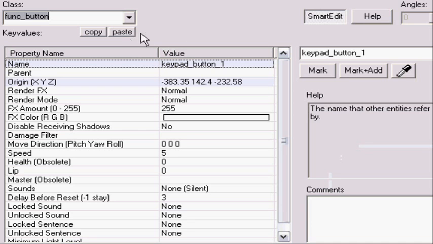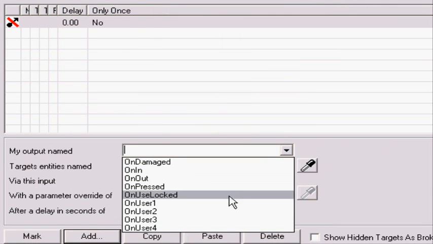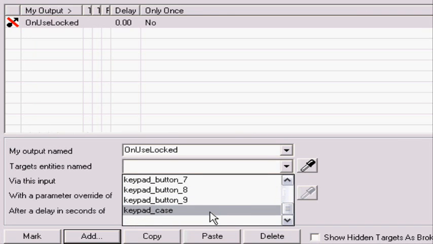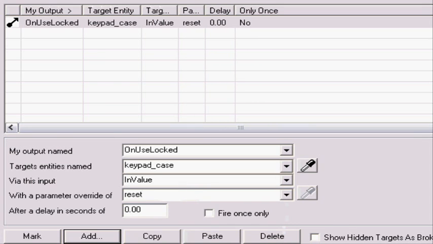Now we're gonna go in on every button. We're gonna take in outputs, add on use locked keypad case in value reset. Now this is just the thing when you press the wrong button. When you press a button that is locked, everything will reset. Even if you press a button that is in the code but not supposedly in the right order of the code. So when you're supposed to press 8, you press 9, and then everything will reset. So yeah, you just copy this, and you go to the next button.